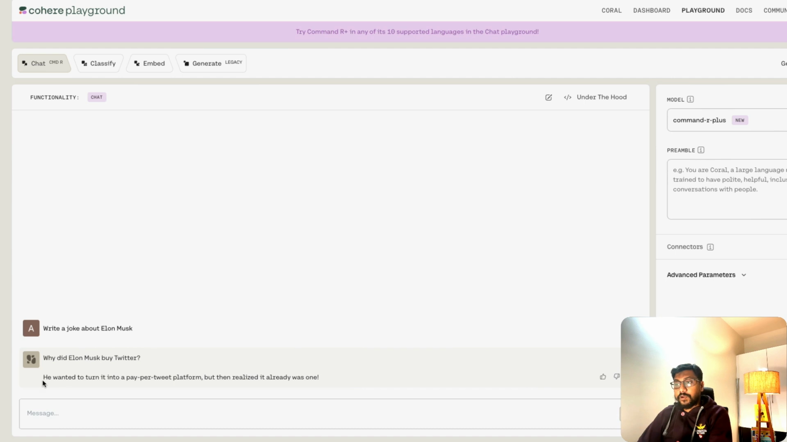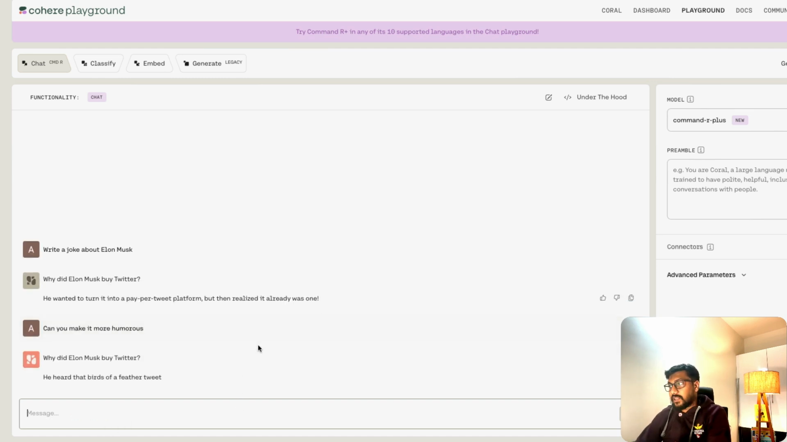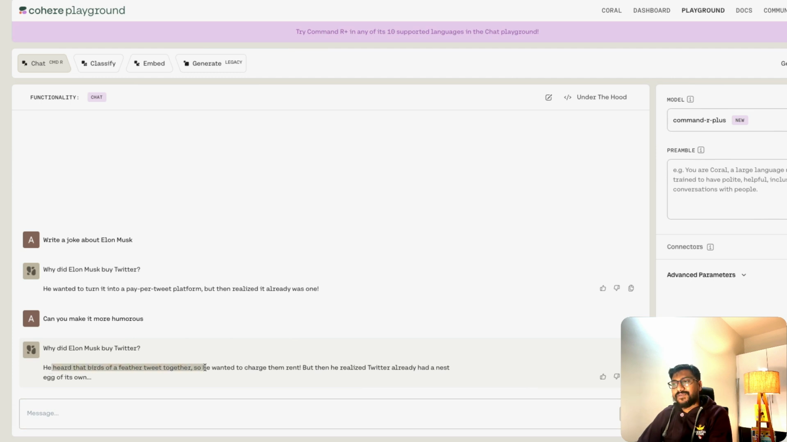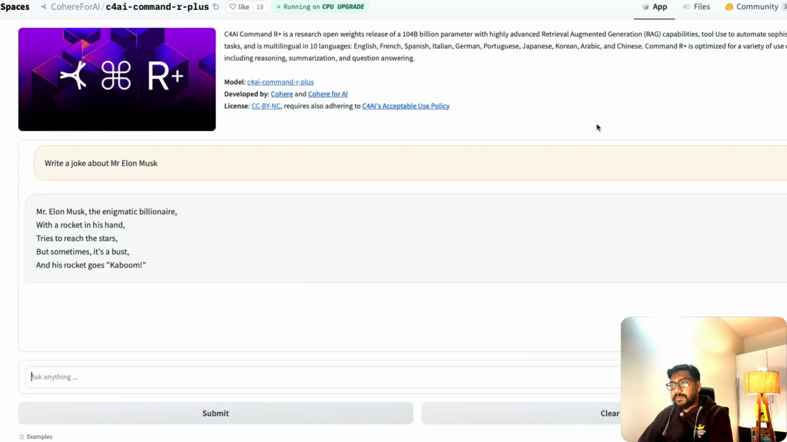Why did Elon Musk buy Twitter? He wanted to turn it into a pay-per-tweet platform, but then realized it was already one. I don't think the model probably has a lot of humor in it. Maybe it doesn't look like that. Can you make it more humorous? And then see if it can make it more humorous. Okay, he heard that birds of a feather tweet together, so he wanted to charge them rent, but he realized Twitter already had a nest of its own. Okay, he takes the same concept and tries to give me something. I didn't find it funny actually, but it made me laugh.